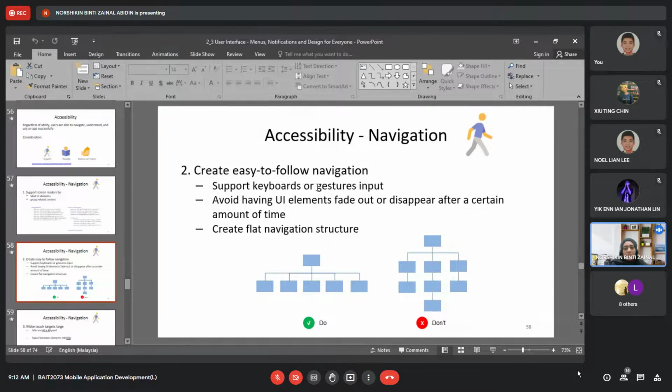Support keyboard or gesture input. This one is just to get the input from the user. And then avoid having UI elements fade out or disappear after a certain amount of time. Yes, we do have this function actually. That means after the user clicks on a certain button or icon, the element fades out or disappears, maybe after a few seconds. Let's say I'm going from page A to page B.